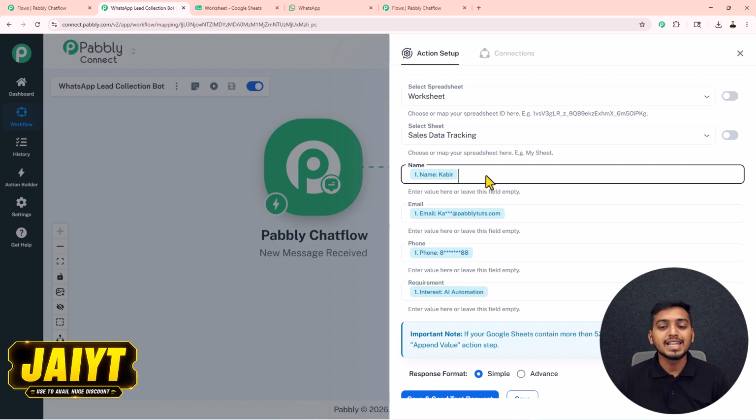Now to fill up these details, you can see here I've used mapping, because by mapping, every time I receive a new response from my Pabbly Chatflow account, Pabbly Connect will automatically update the old response with the new captured response. But if I type down these details manually, then they will remain static and will not change unless we manually change it. So that's why to allow our data to get changed automatically, we take help of mapping.